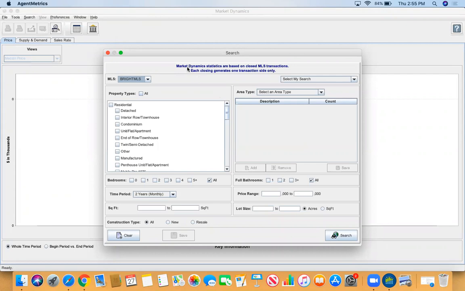It tells you right here, market dynamic statistics are based on closed MLS transactions. Each closing generates one transaction side only. So whereas the previous market share information we were looking at was both list and buy side by default, this one is only sold by default. Okay. Here again is where you would select a saved search if you had created one. It tells us we're in the Bright MLS.